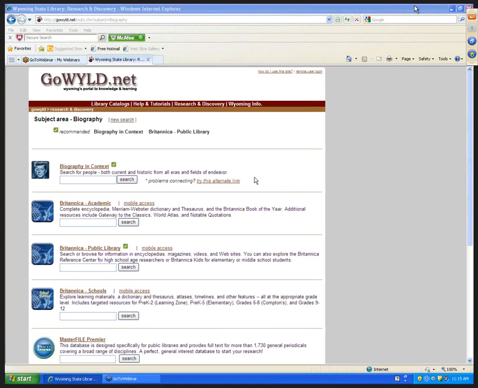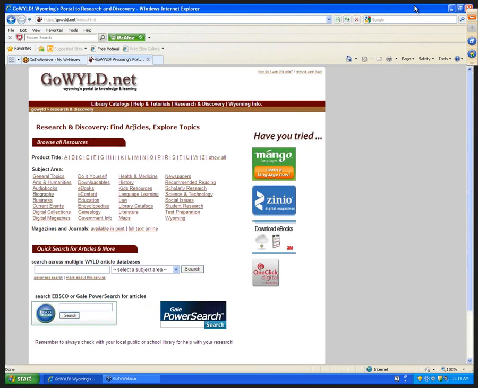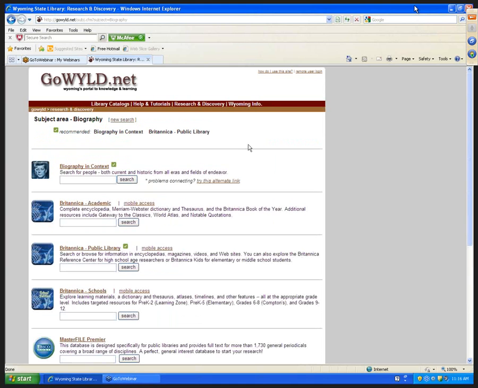There are many resources for locating biographical information in GoWYLD. You can find current and historical information, as well as information for kids and adults. I'm beginning here at the GoWYLD databases page, gowyld.net, and you'll notice under the subject area we have designated biography. We're going to work through a few of these today, as well as some other ones that you can find biographical information in.